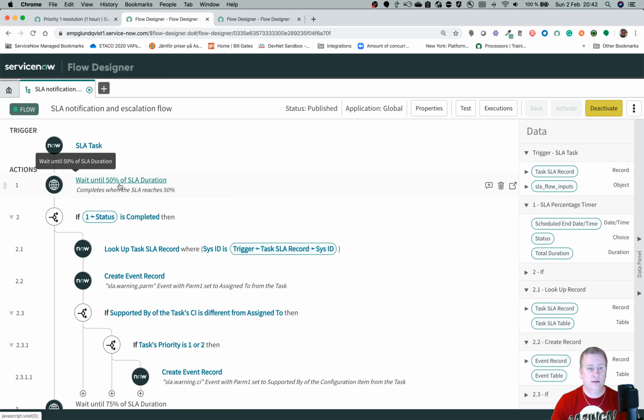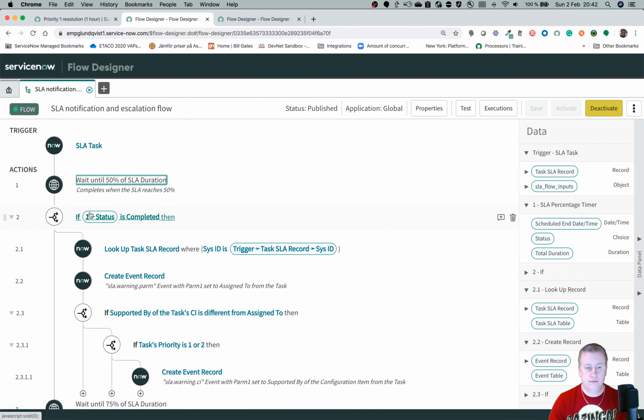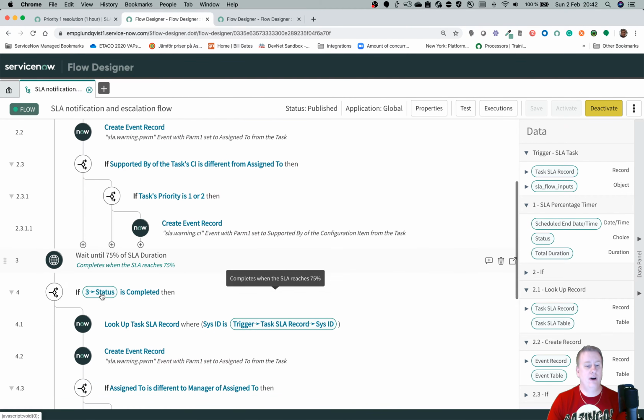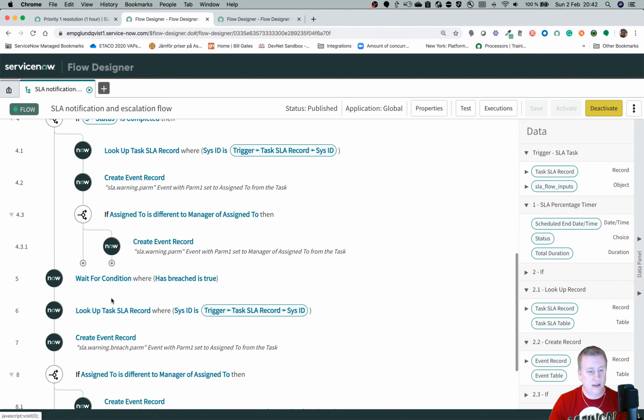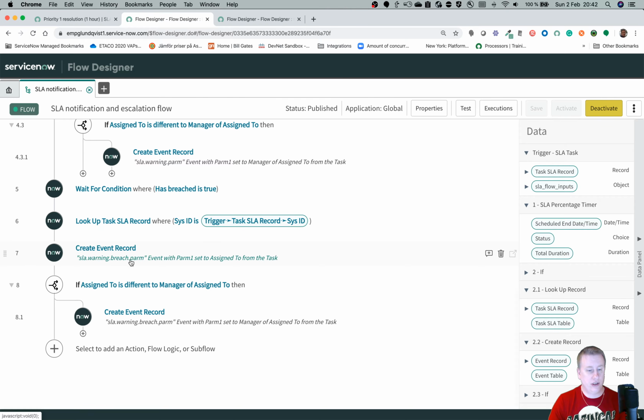If you look at it, you can see this is how it looks. The action is named SLA percentage timer. You just put 50%, and then if it's completed, that means that this one has reached that time. We want to do this. Then we wait till it hits 75, and that's completed. We want to do that, and then we wait for it to be breached, then we can do these things.